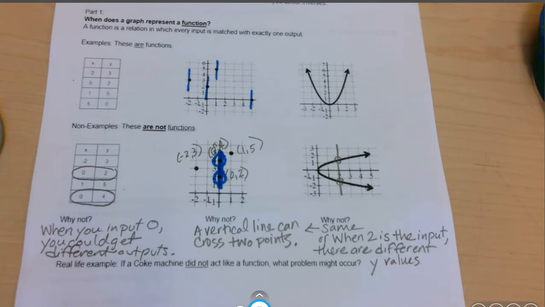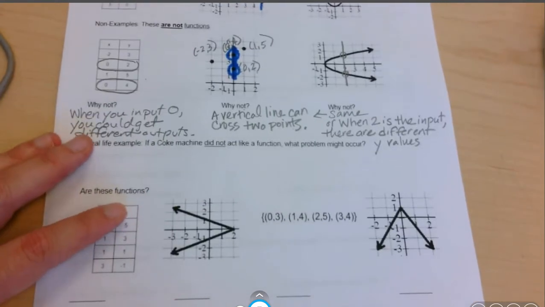So if it's not a function machine, the input of pressing the Coke button would give you different outputs, which is not reliable. Like sometimes you want to be surprised, but most of the time when you go to the Coke machine, you want exactly what you want. You don't want to be surprised. So let's write that out. You can write it in your own words. I'm going to write it in my own words.